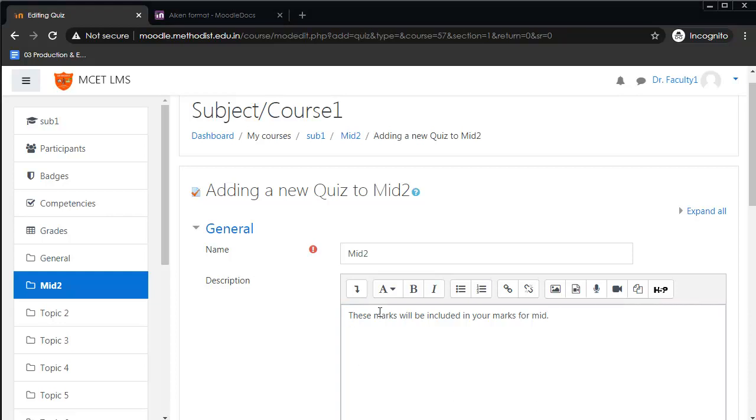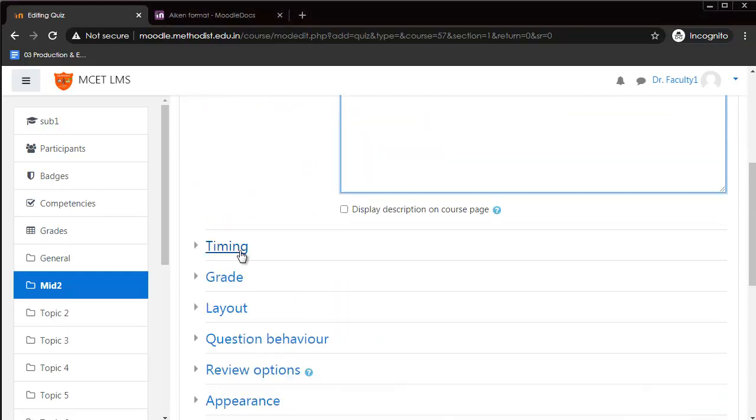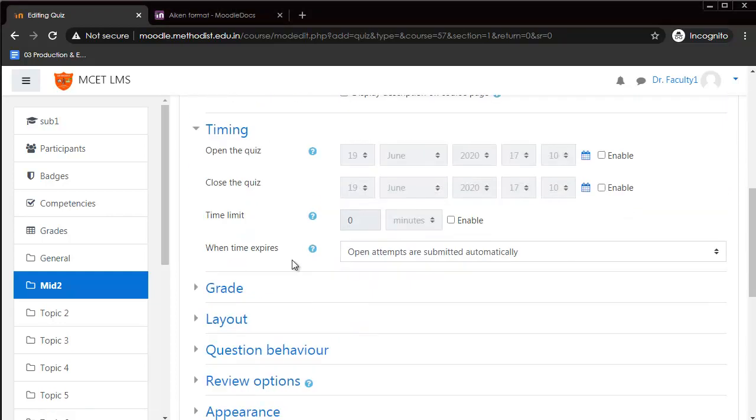We can add some description here. Timing can also be set. You first have to enable the timing. So this time is the time when the quiz starts getting accessible to the students. Till this time, the students will not be able to access the quiz.